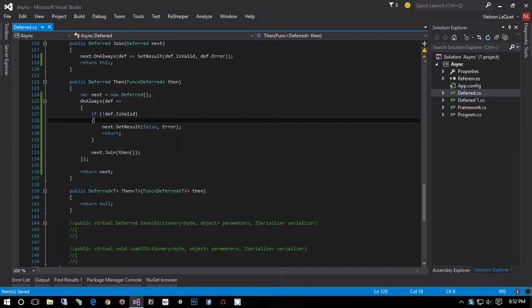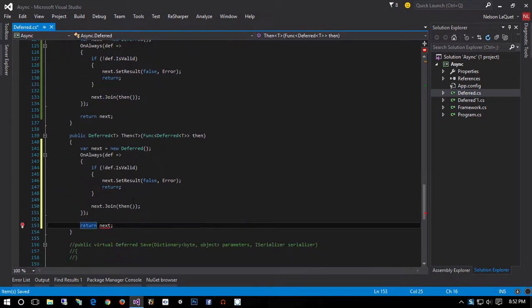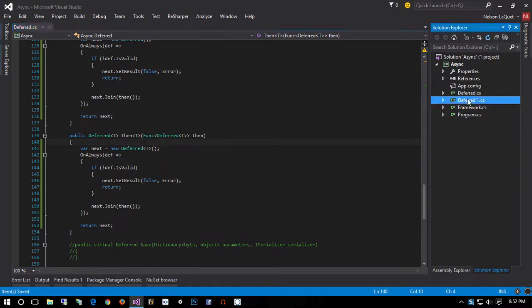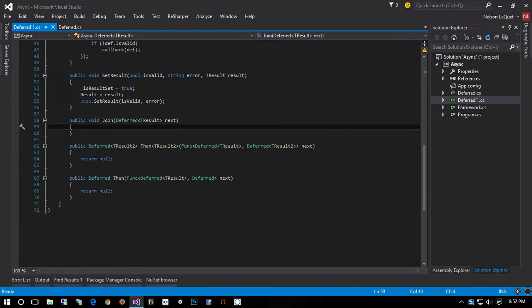Okay, so for the next then, it's practically the same thing, so I'm just going to copy and paste. The only difference is that this then returns a deferred of t, so we have to instantiate a deferred of t here instead of a deferred. Alrighty, so now we have to jump into our deferred of t result and do our join and our two thens. So our join is going to be similar.